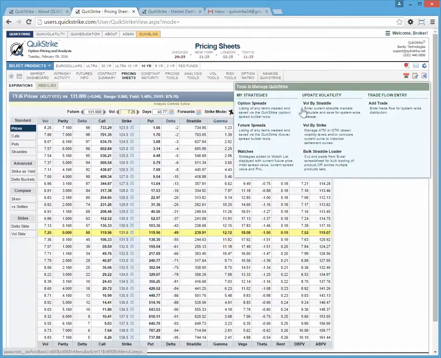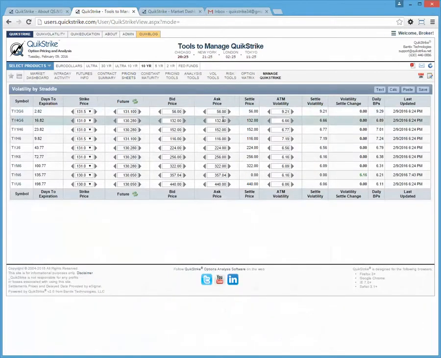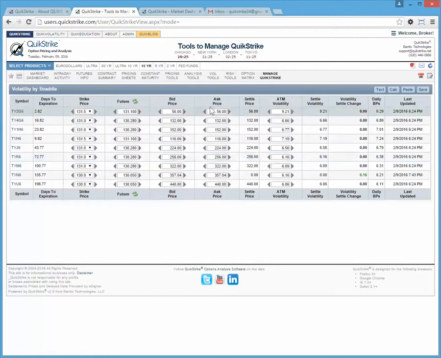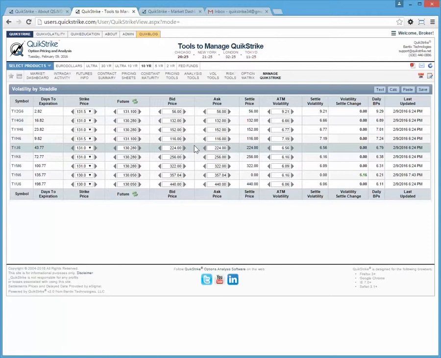Another place is on the vol by straddle. What you can do here is do a full volatility run and update the bid ask, and it's going to take the mid market and give you the new at-the-money volatility. Then you can hit the save button, and it will save a straddle run to the database, do the full parallel shift, and you're on your way.